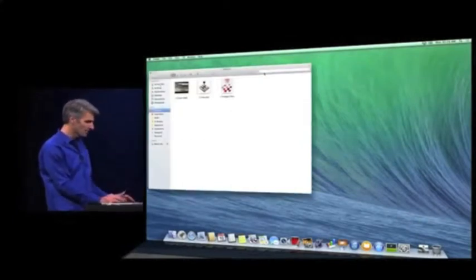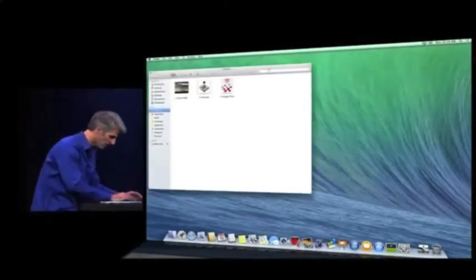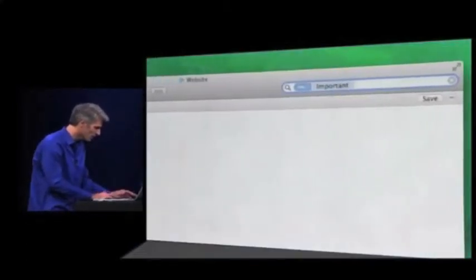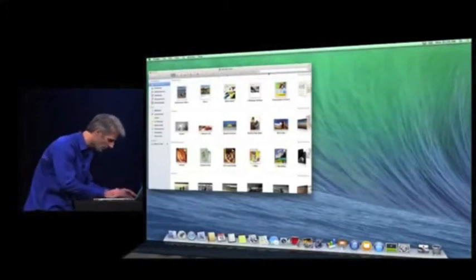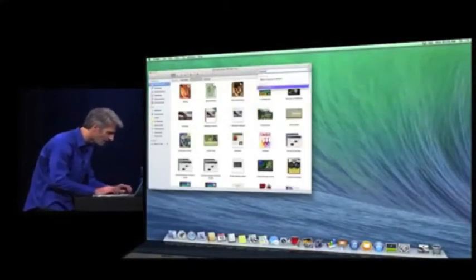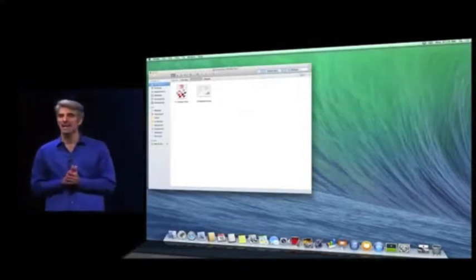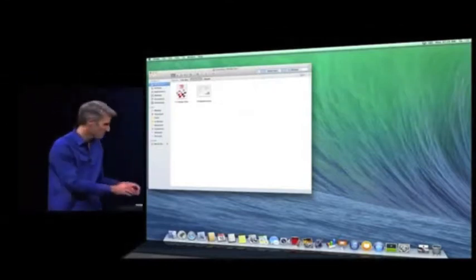And tags are great for searching. So if I start typing, let's say, important, I can find all documents that are important. Let's go to all my files, and we'll find all documents that are both important and that are in review. And just like that, I found exactly what I'm looking for with tags.